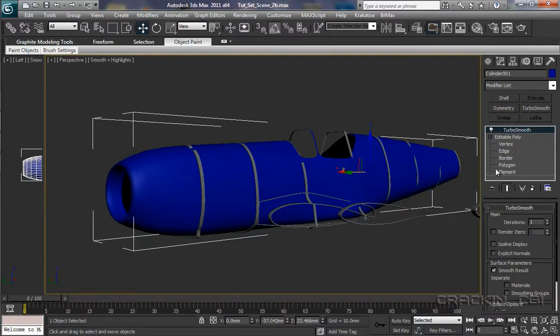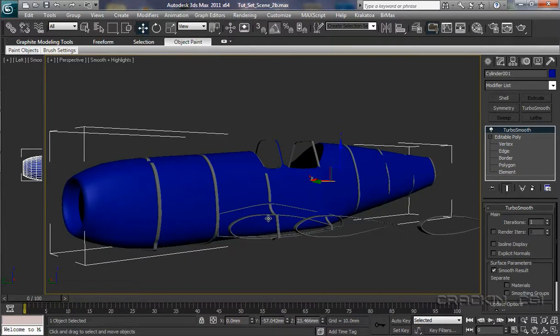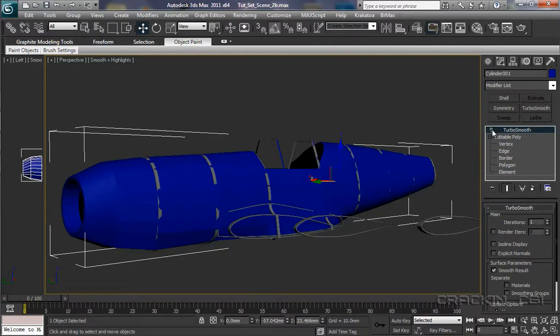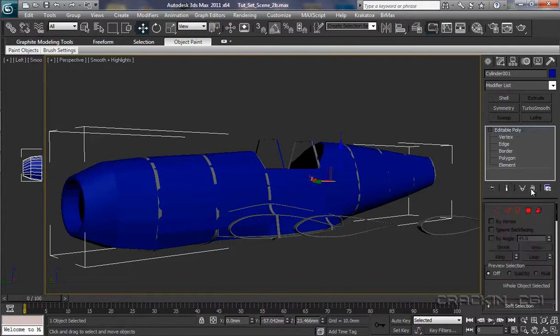All we need now do is finish off on the tail section. So remove our turbo smooth. Now I can either delete it or switch it off there. I'll reverse back to this. I'll delete it.